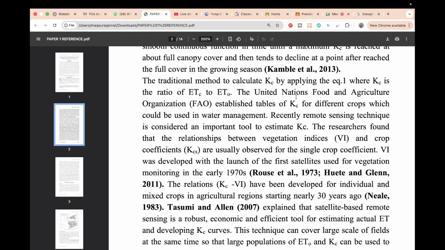Okay, and the United Nations Food and Agriculture Organization established the table of Kc for the different crops. Okay, so it's established data. So we can easily use it for our data because it's provided by the Food and Agriculture Organization, or FAO. They already provide some Kc table data for the different crops, which is considered an important tool to estimate the Kc. So suppose I have rice, I have corn, I have paddy. They also give this type of specific crop plant the Kc value.